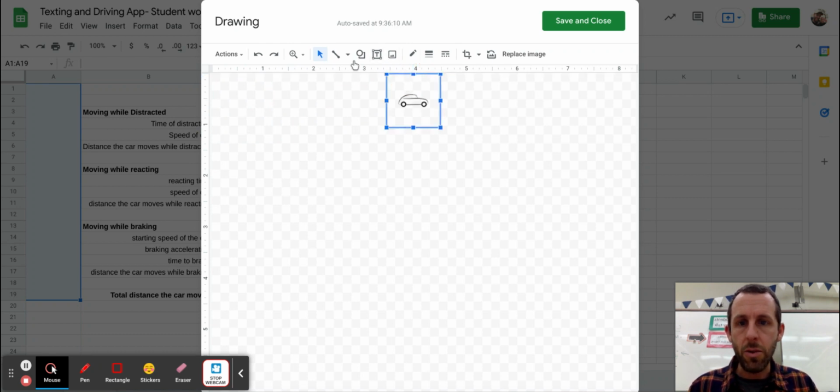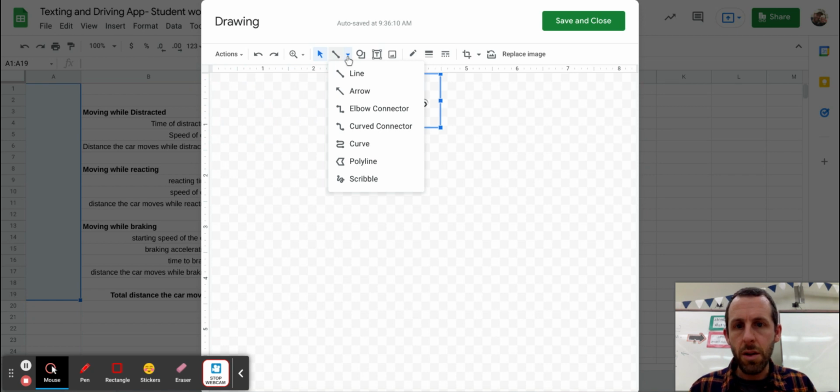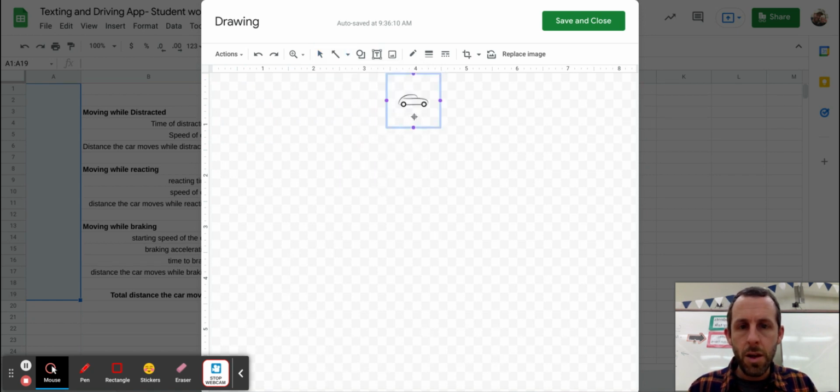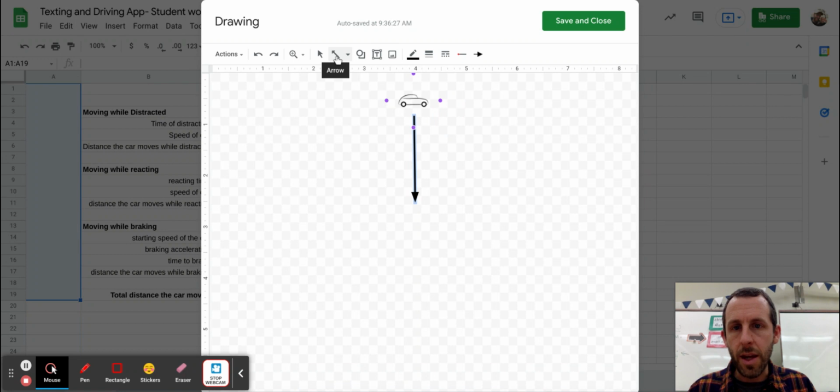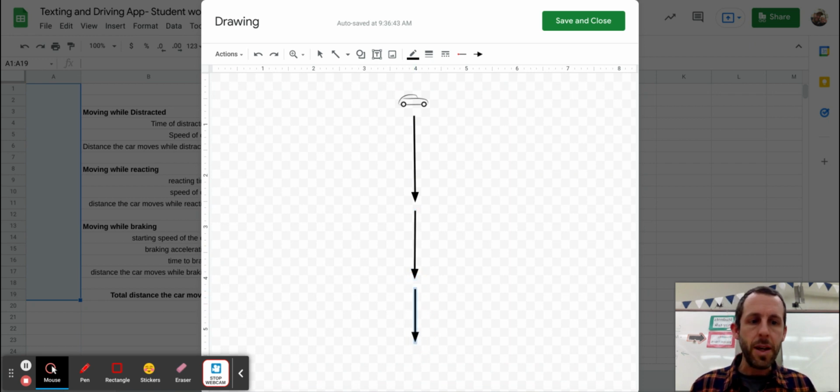The next thing I'm going to add is an arrow to represent the motion of the car. So here's my arrow. I'm going to draw it. All right, and then I'm going to go up here to line weight, and I'm going to take it up to 3, make it a little more bold. And actually, I'm going to draw 3 arrows right now because we're going to need one for distraction distance, one for reaction distance, and one for braking distance. I'm going to do them all right now. There's my next one, and here's my third one.